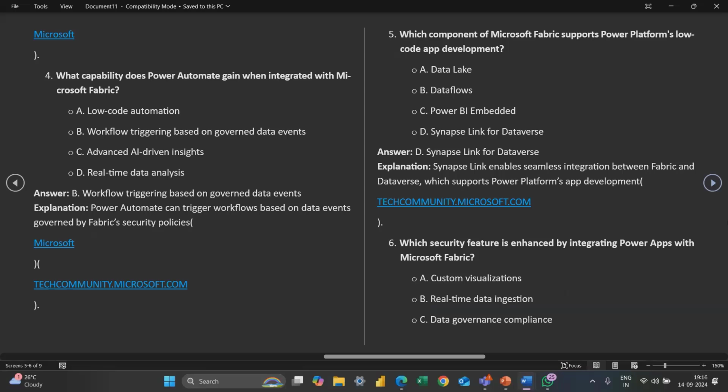What capability does Power Automate gain when integrated with Microsoft Fabric? The answer is B, workflow triggering based on governed data events. So workflow triggering based on governed data events can be used from Power Automate. Power Automate can trigger these very workflows based on data events governed by Fabric security policies.